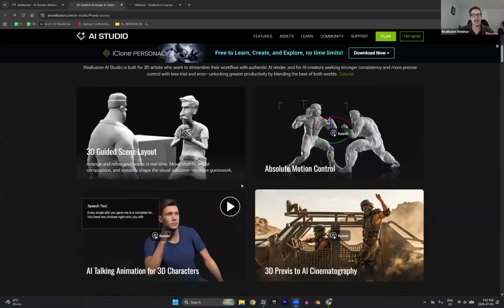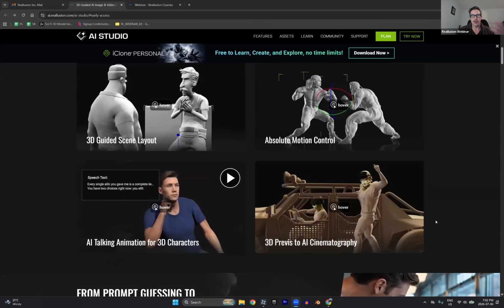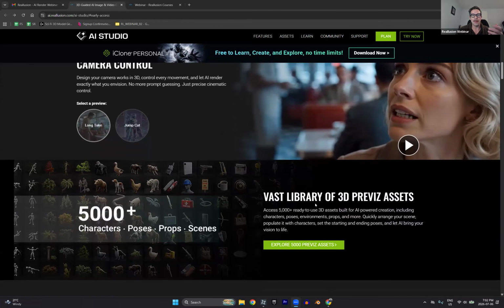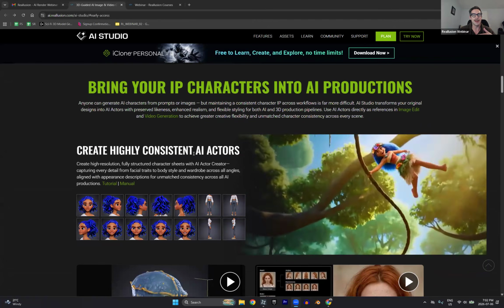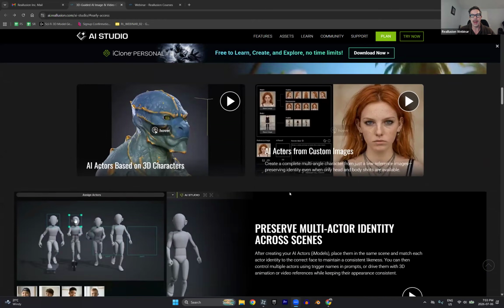You're probably familiar with this page. I don't need to go into too much detail on this. Max is going to show you a whole bunch of cool stuff. A lot of it is basically one of the biggest things for me, creating highly consistent AI actors, and he'll talk more about that later.